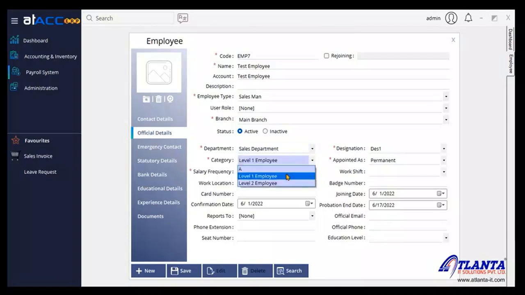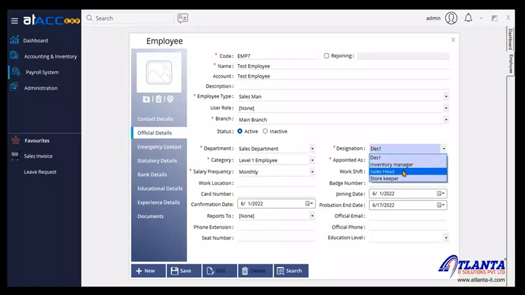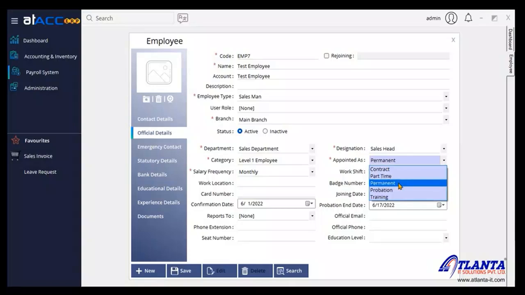Department, category, which category you need to select, you can select it. Salary frequency, of course, in my example I'm using monthly here. Designation, you can choose, and you can choose whether it is contract based, part-time, permanent, probation or training. In my case I'm using permanent. You can choose any. In the work shift, you can select which shift you need.